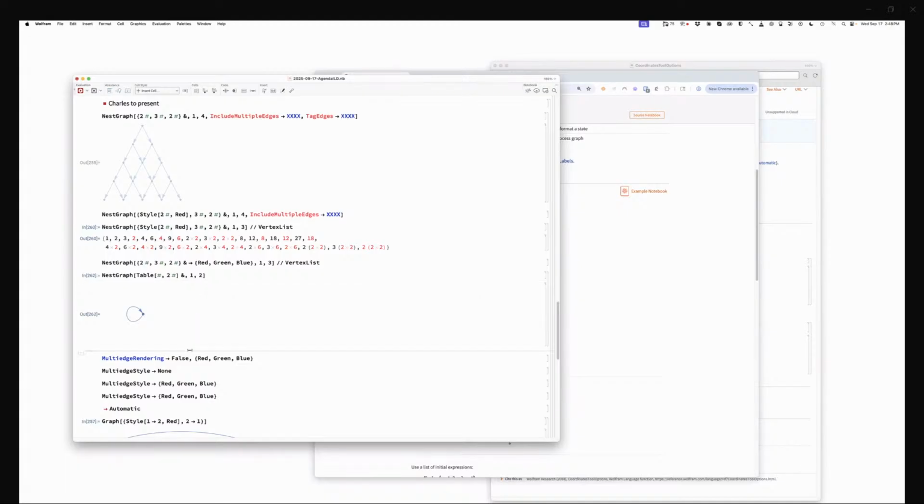I mean, we have options like directed edges. Maybe the right thing to do is just say multiple edges. Oh, I mean, directed edges is only true or false. Yeah, I was trying to think of other options that are true, false, or some other specification.